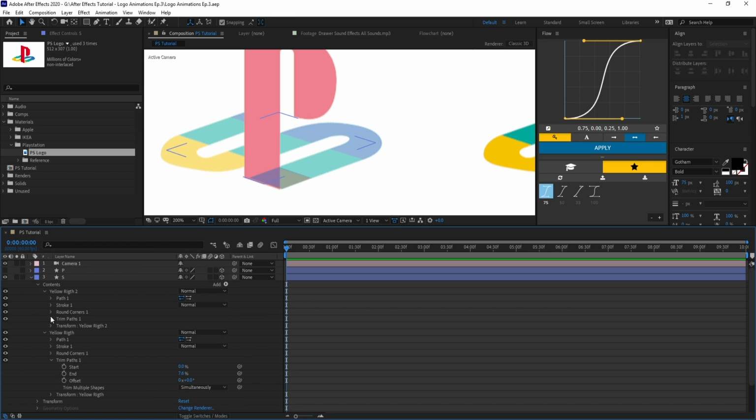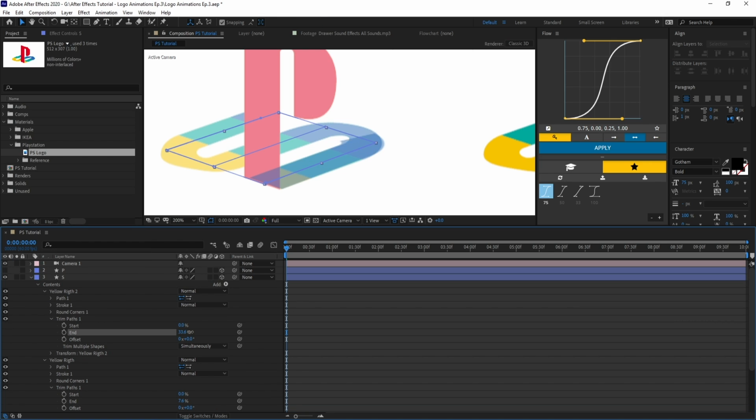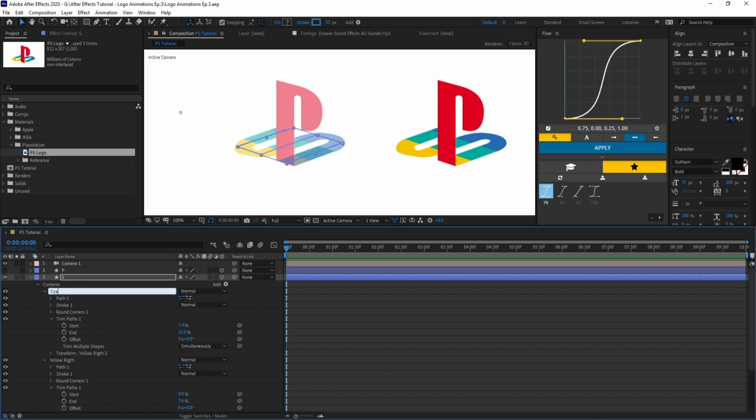Then we can go down to this one, and then under trim paths again, we can just make adjustments to the end or the start value. Now they can overlap a bit, but that's fine. And we'll rename this to cyan right and keep going.